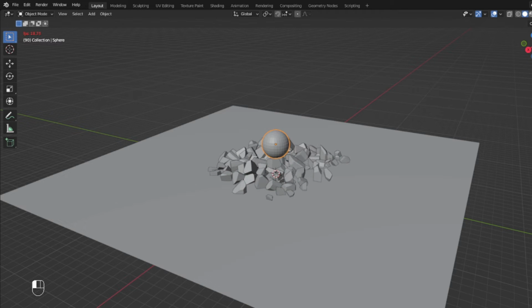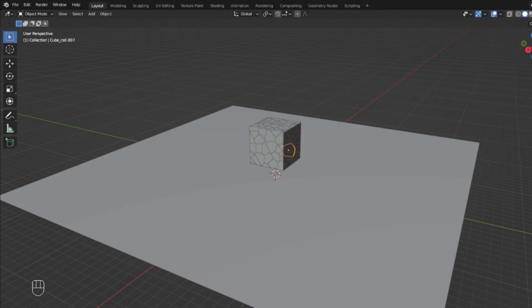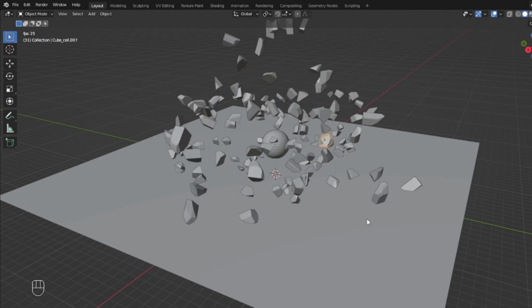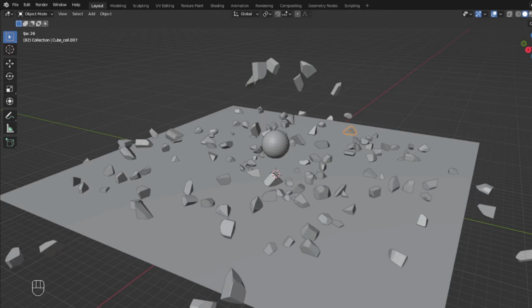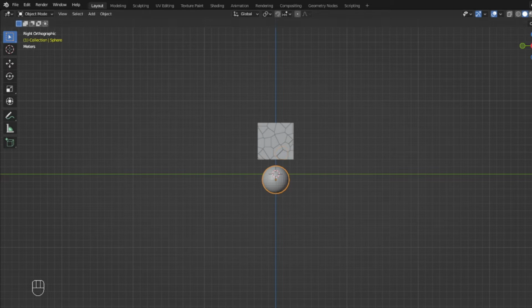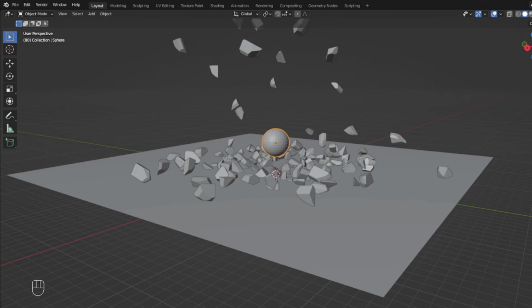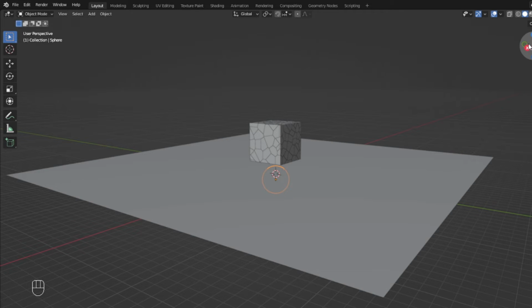So the sphere needs to be rigid body, type passive, and the settings need to be animated. So now it's going to look very odd. But now everything explodes and works fine. But for this animation, let's say this sphere didn't explode until frame 30. You can see the cube kind of falls to the floor and collapses and crumbles before the sphere actually hits it.